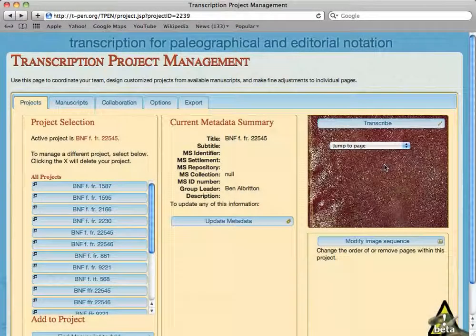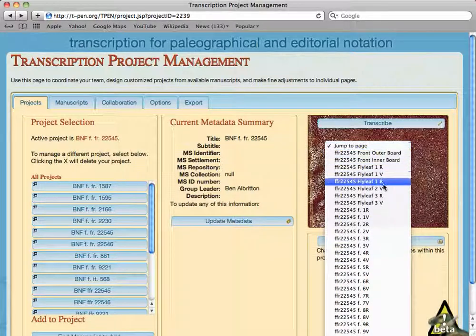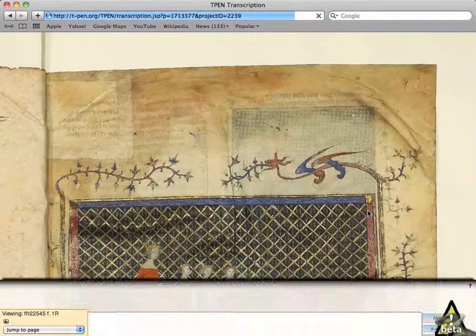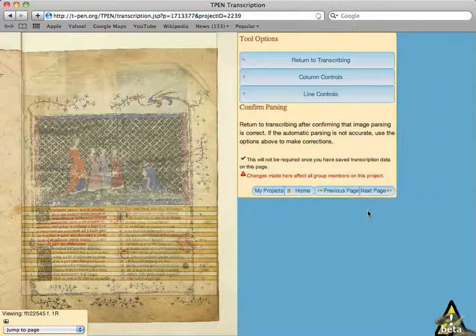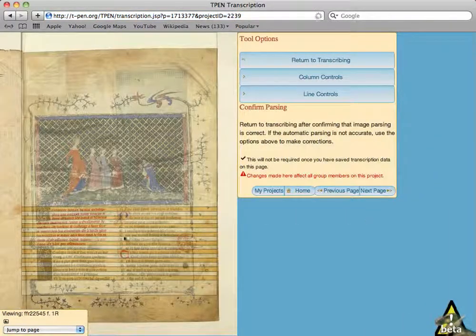So to start transcribing, you just select which folio you want to start with from the drop-down menu and click on it, and TPen will retrieve the image. The screen will turn blue, and then the image will pop up on the left-hand side, and then your toolbox will be on the right-hand side. So the first thing you want to do is create columns.